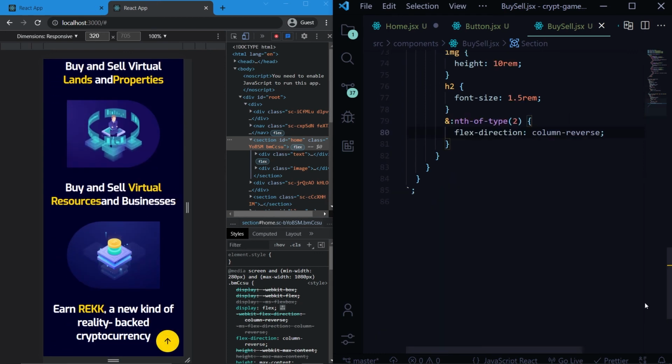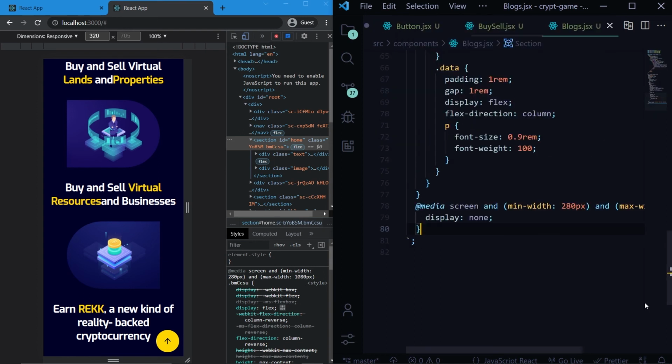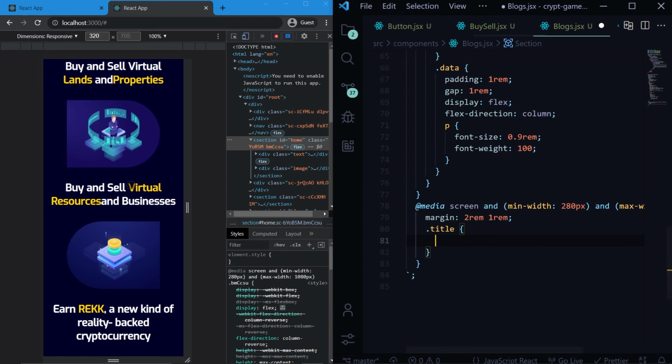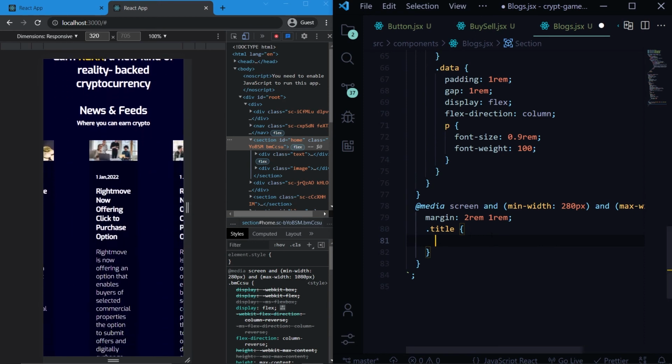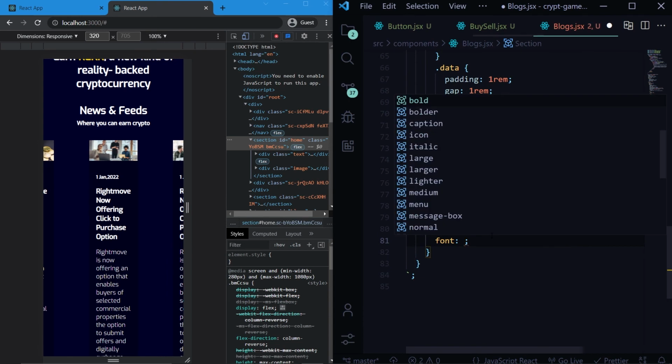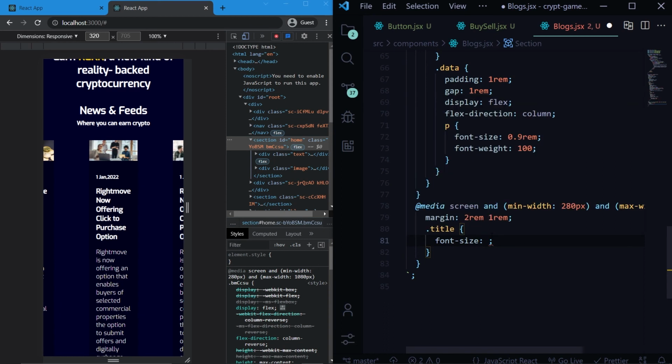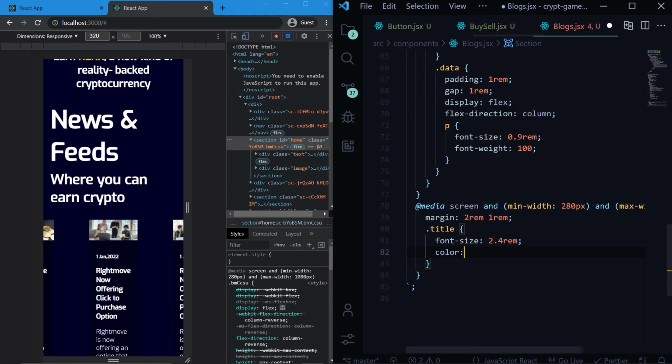Now we'll head over to the blogs.jsx. Instead of this, we'll give it a margin, not top, the margin of 2 rem and 1 rem. Select the title. Let me scroll this down. This would have a font size of 2.4 rem, and the color would be the primary color.